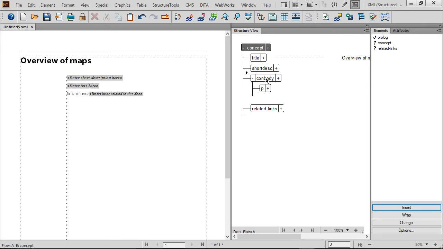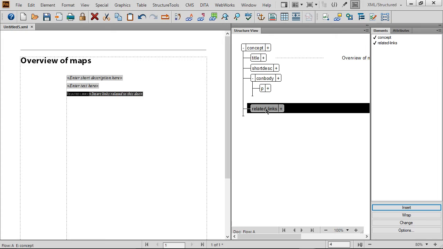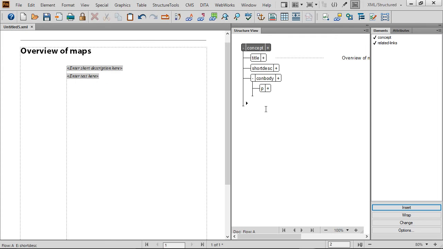That was pretty straightforward. Again, I click in the middle of related links, then I press delete. You then continue to add content. In my case, I'm going to click beside short desc, just a little bit to the right of it, in the structure view, and type in a short description, and then I'll click beside the P element in the paragraph and type in a paragraph and create a little bit of content so that I have a finished initial concept.